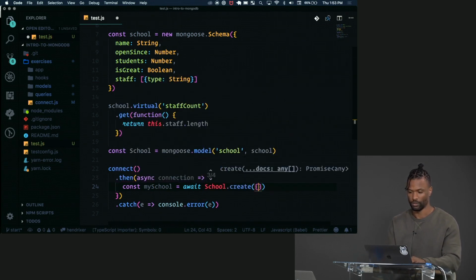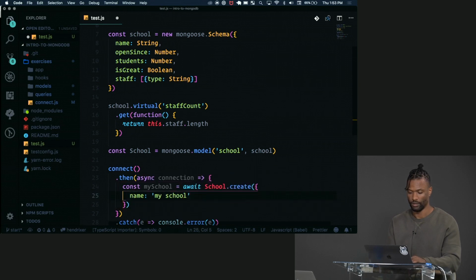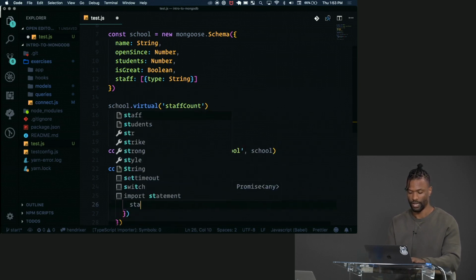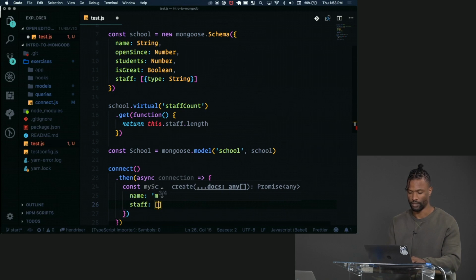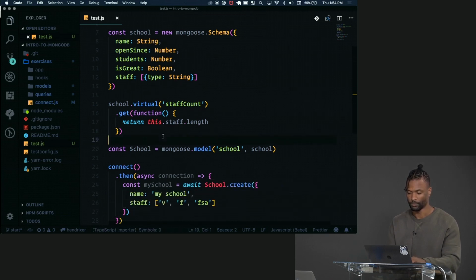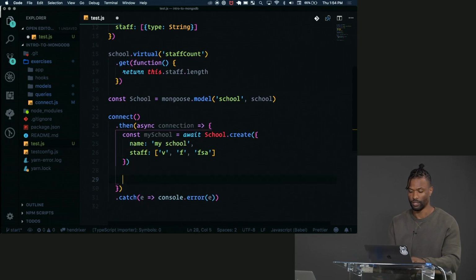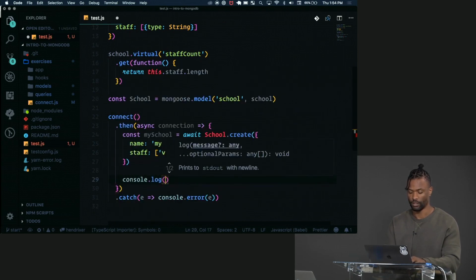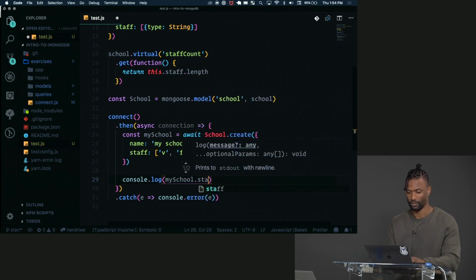So we'll create a school. We'll put a name, my school. And then we'll add some staff here so we can actually see that count. And these are just strings, so I'll just add some strings here. There we go. Actually, we'll just do that. So now that we have a school, we can see what that is. So I'm just going to console.log my school dot staff count.